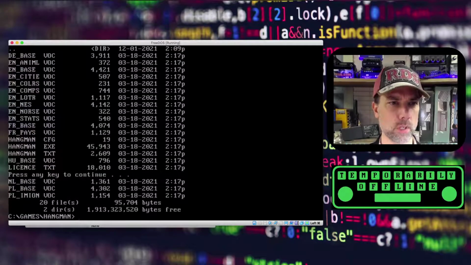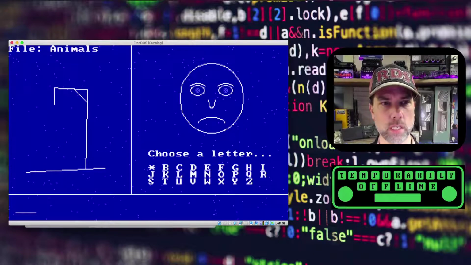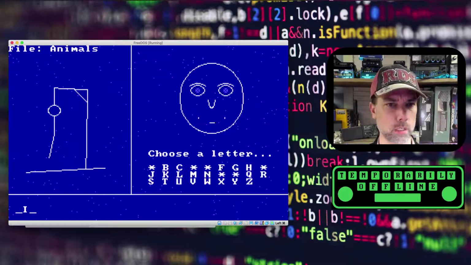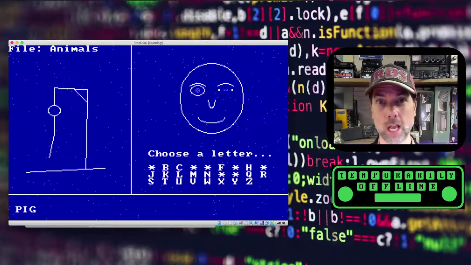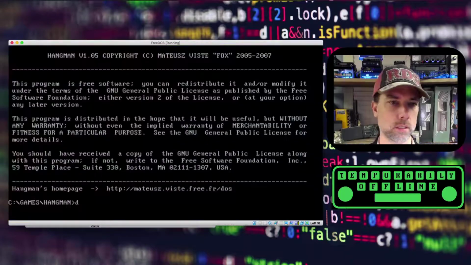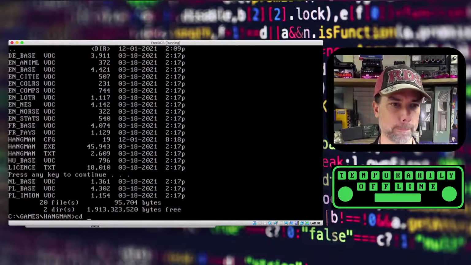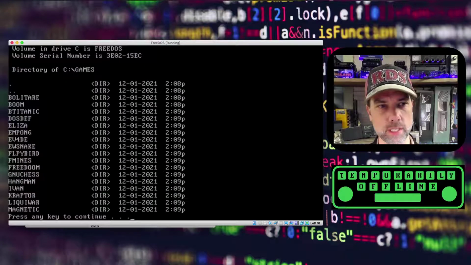Oh, it's got voice files. Choose a letter. A. No. E. No. D. O. I. Oh, there's an I. E. G. Pig! It winked at me. How nice. That pause in the directory gets me every time.